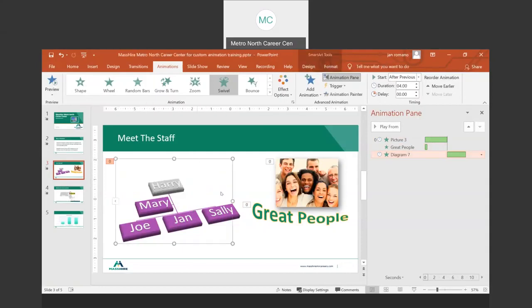What if I wanted the hierarchy, the organization chart, to animate first? Notice what I'm going to do. I can drag this up, or I can use this arrow right here. Does everybody see the arrow? I click on it once, it moves diagram 7 up once. I click on it again, it moves it up again. So I've just reordered the animation.